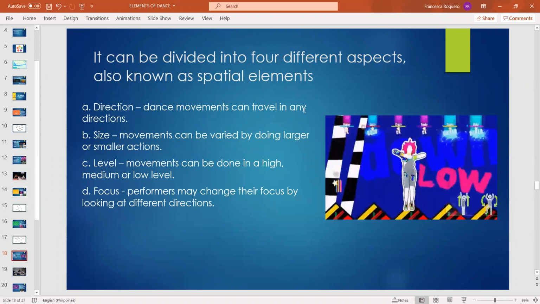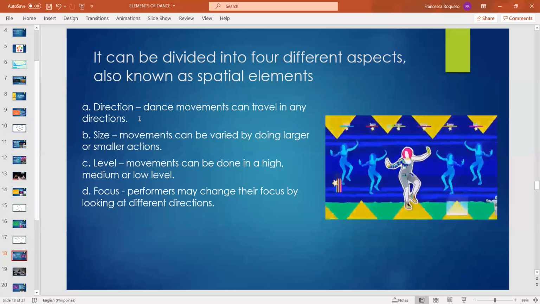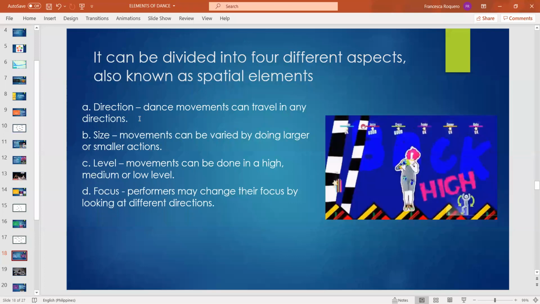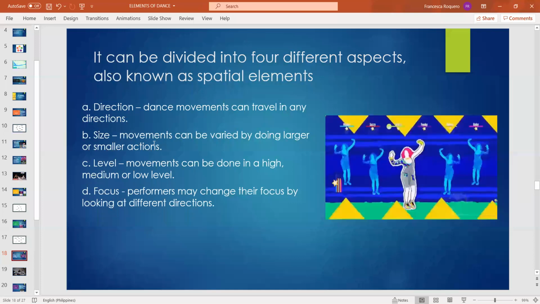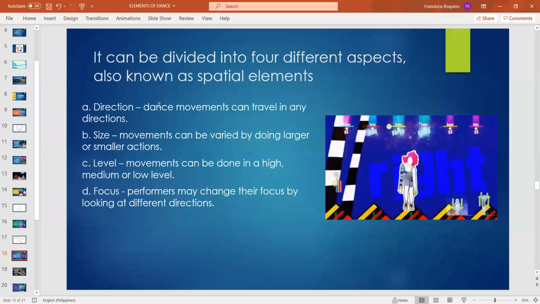Dance movements can travel in any direction. So ito yung mga dancers nag-move forward, backward, sidewards, left and right. And then after the direction, we also have the size. So movements can be varied by doing larger or smaller actions. So ito, may mga dancers na maliit lang sila gumalaw, malaki gumalaw, minsan depende sa music or sa choreography nila.